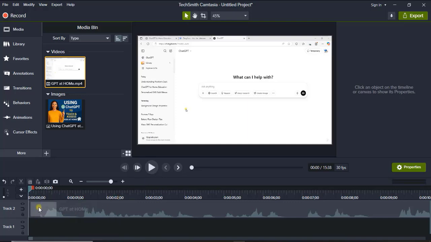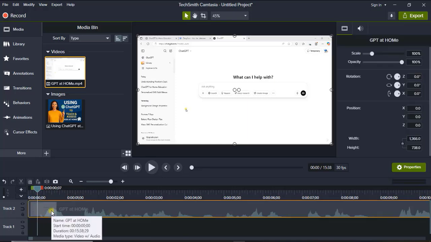Now you can see that in the first part, the introduction, the beginning, there's an empty space here. The first thing we are going to look at is how you can trim our video. So select it, hold, and then bring it. That is how you trim a video.